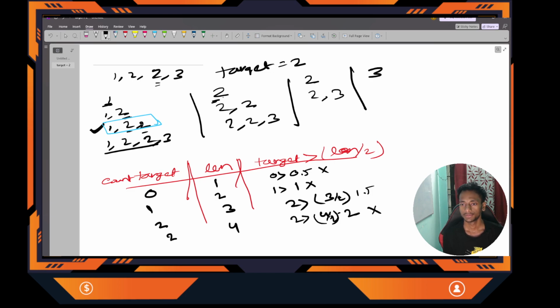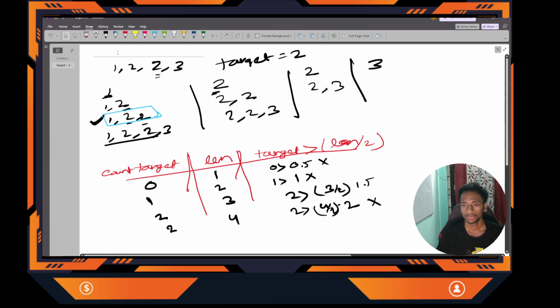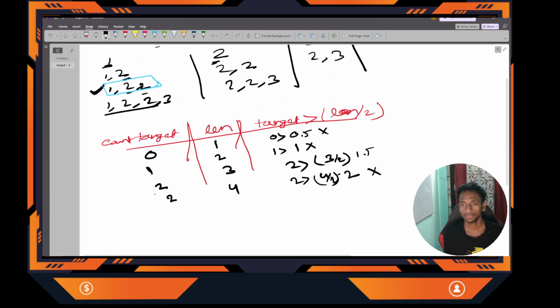So next is this. How many times have I seen target 2? Only one time. What is the length of this subarray? Only one element is present, so length is 1. Now to check whether it is a majority element or not, what is the condition? We have to check whether the number of times I have seen the target element is greater than length by 2. 1 by 2 means 0.5. Yes, 1 is greater than 0.5. So this is a valid subarray.